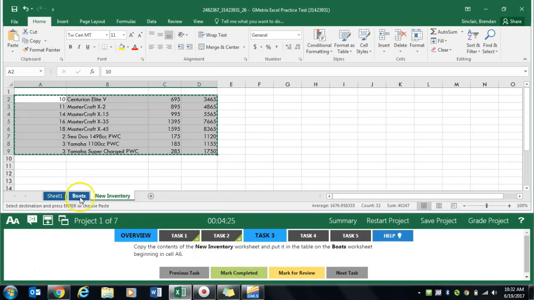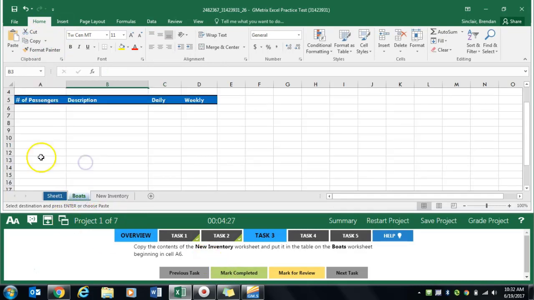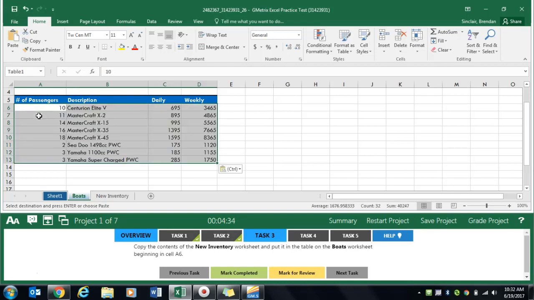And then it tells us to go to the boats sheet, and beginning in A6, it tells us to place this data in the table here. So I'm going to hit Control V, but again on the Home tab, you can just click paste. We'll go ahead and click mark completed.